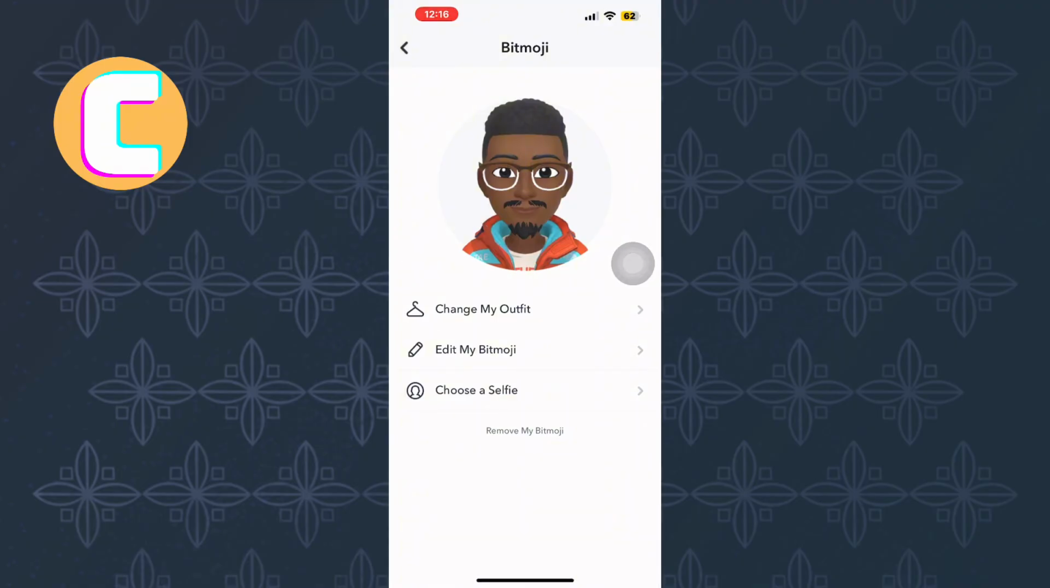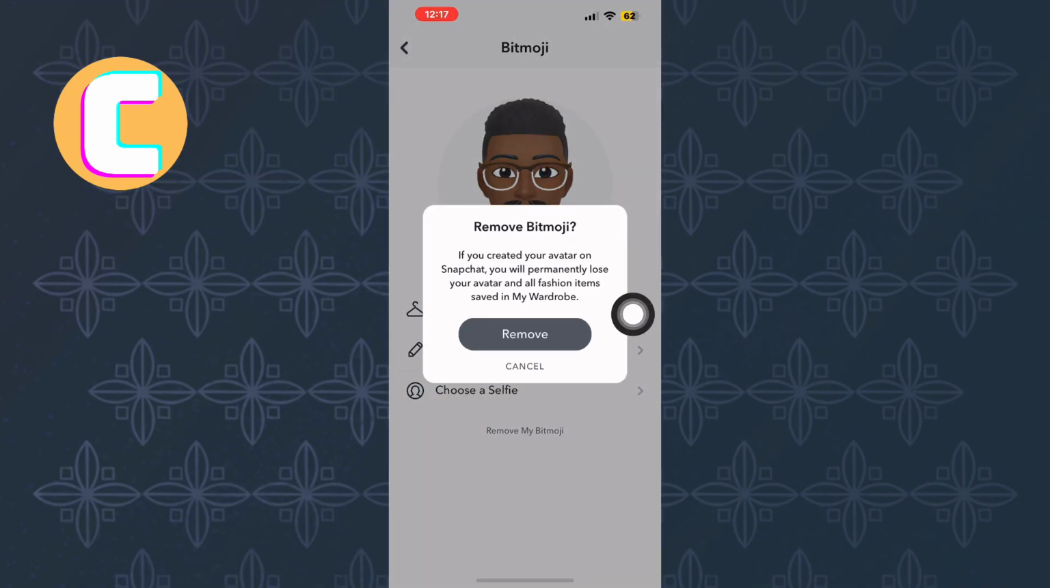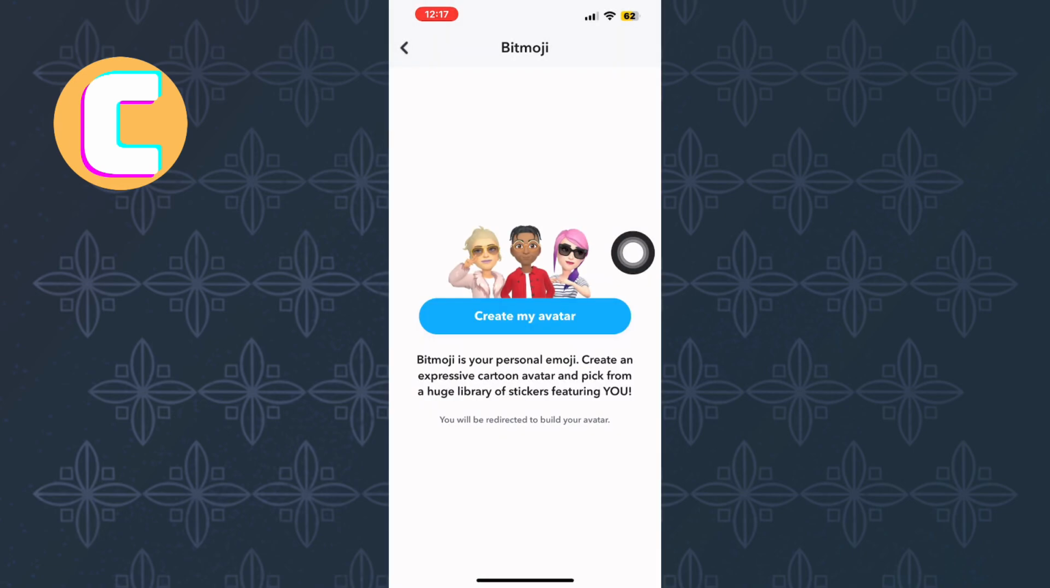From the available options, look for and tap on the one named Remove My Bitmoji. Once you tap on it, a confirmation pop-up will appear asking whether you really want to proceed with the removal. If you're sure about your decision, go ahead and tap on the Remove button here. This will immediately remove or delete your Bitmoji from your Snapchat account, just like you can see here.